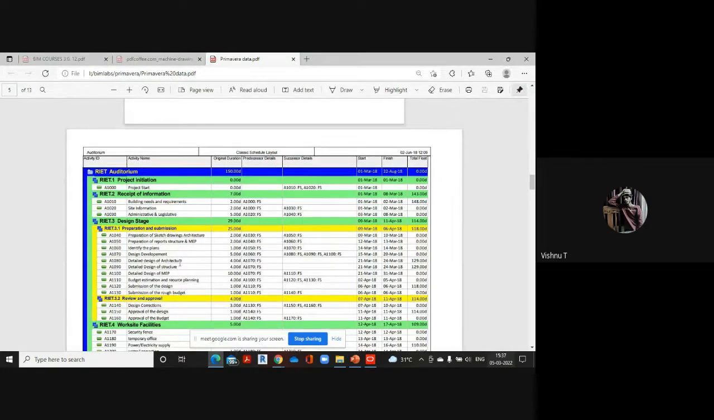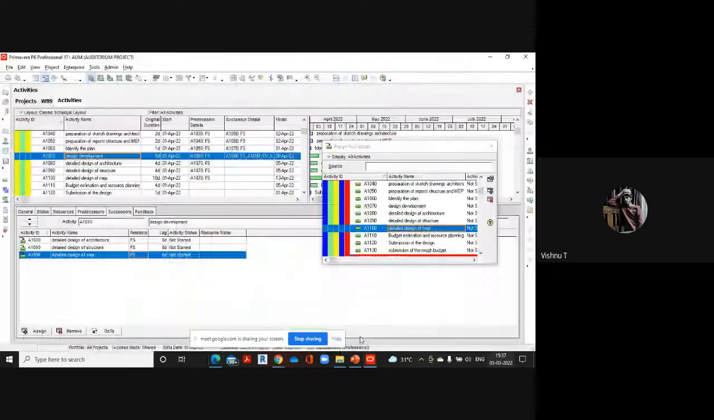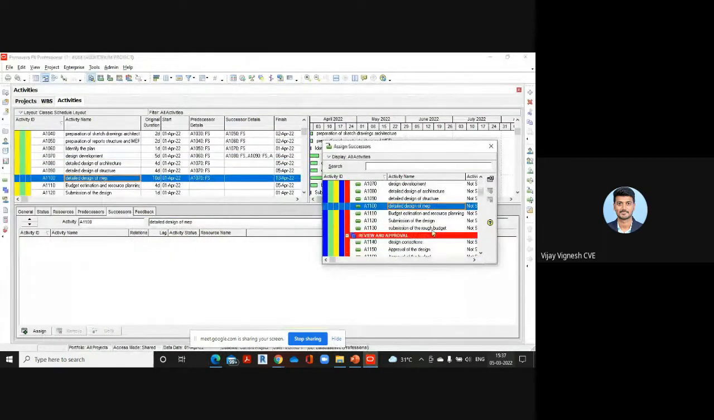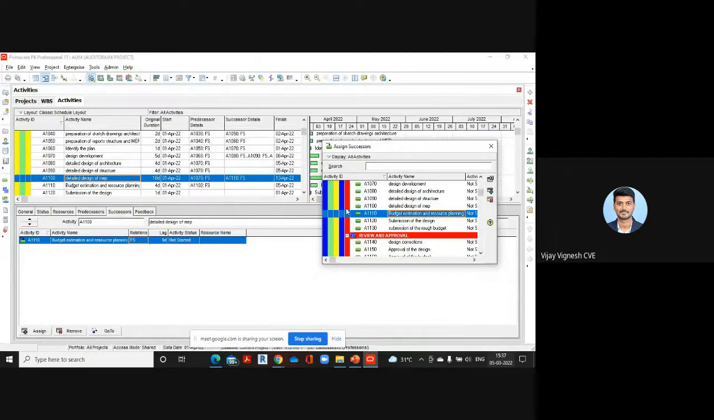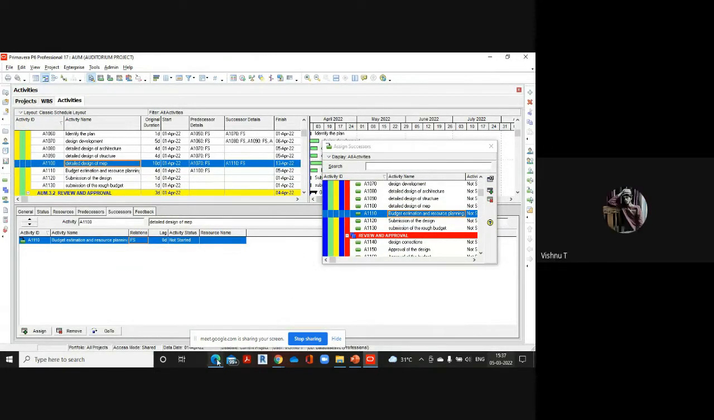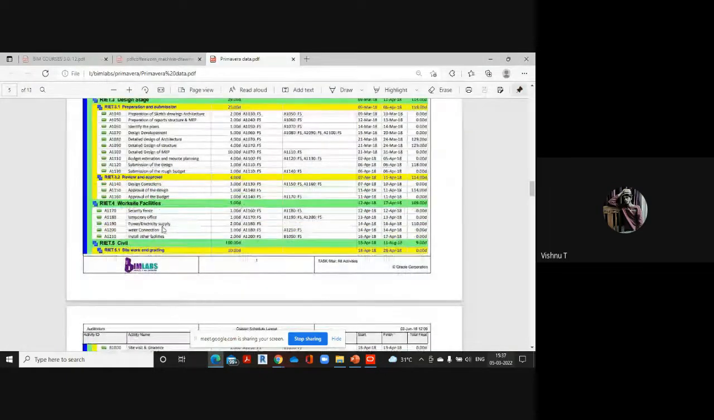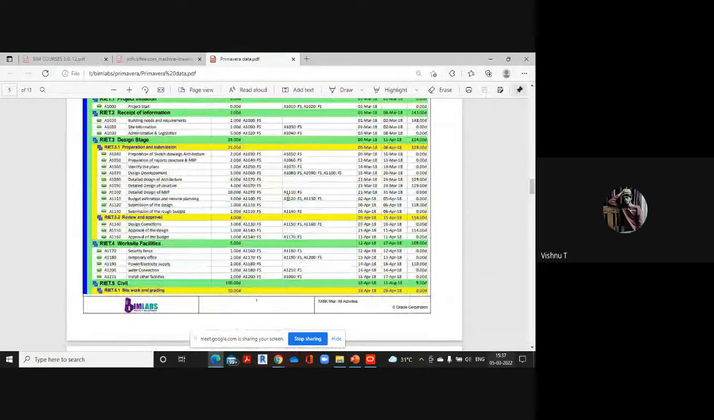Okay. So detailed design of architecture and detailed design of structure have no successors. Detailed design of MEP has successor A1110, that is budget estimation and resource planning. Budget estimation and resource planning has successors A1120 and A1130, that is submission of the design and submission of the rough budget. Yeah.